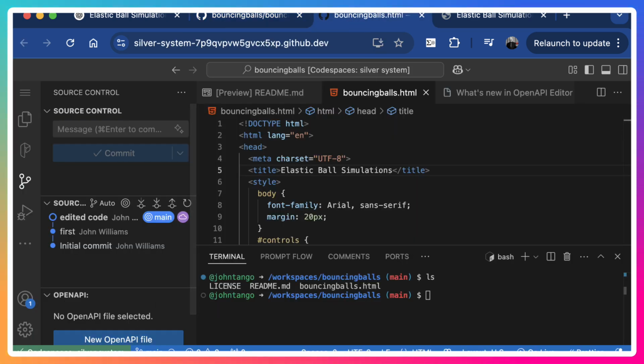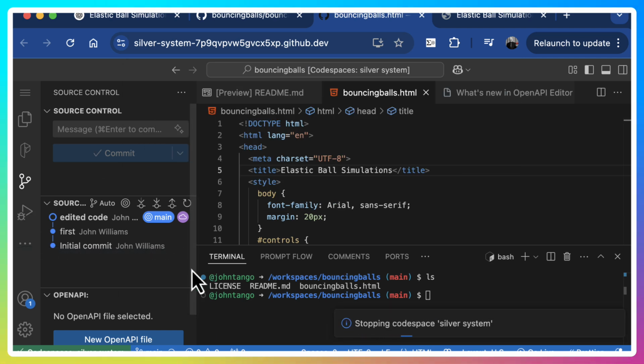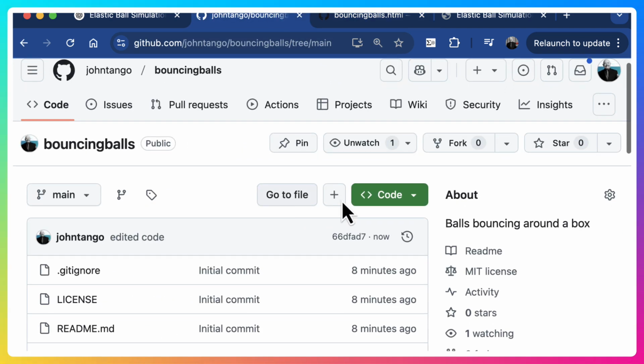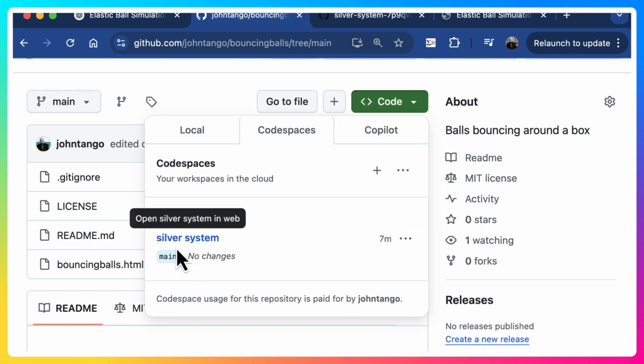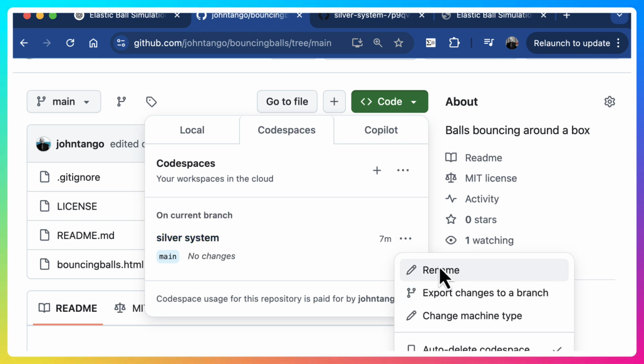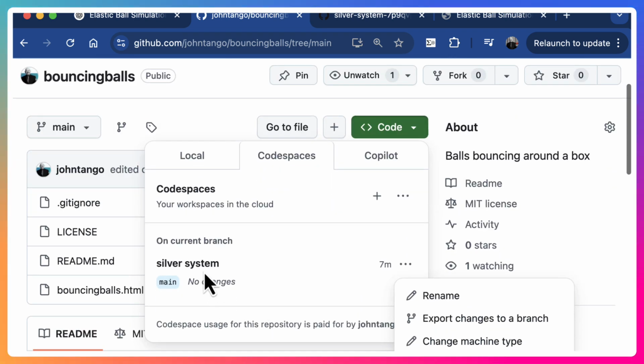Let's kill Codespaces. So go here, stop current codespace. Now in here, we've actually got an image saved of what we were running in that container. It's called Silver System. If I click on it, we can run it again. We can rename it, we can do various things. But if you just double click now, we can run that container again. Okay, so that's the cycle of creating code and running it.